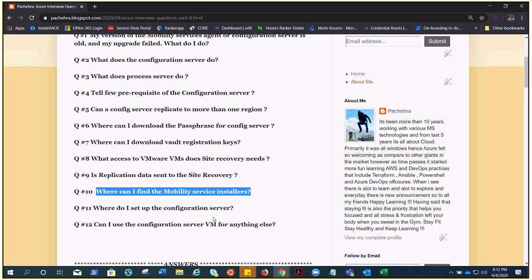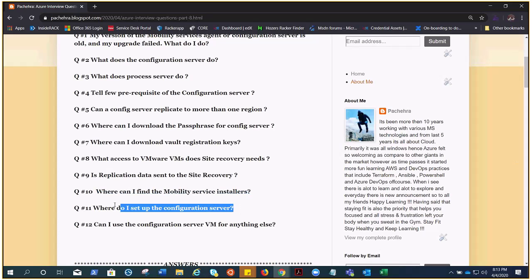Where do I set up the configuration server? Well, we set it up on-premises. It does not get set up on Azure, of course. Azure is your target. It's always on the source side, and you need a single highly available VM, maybe a VM on VMware, for the configuration server. For physical server disaster recovery, install the config server on a physical machine.